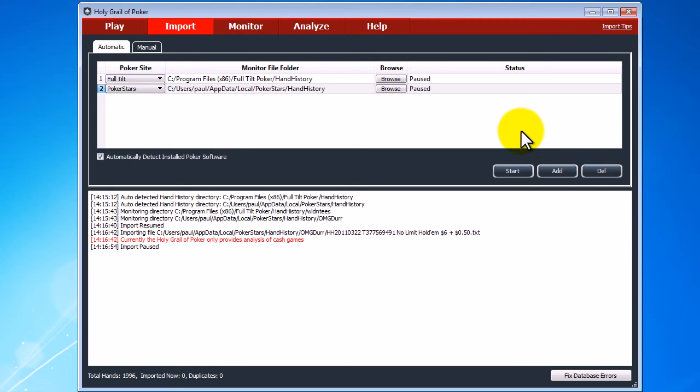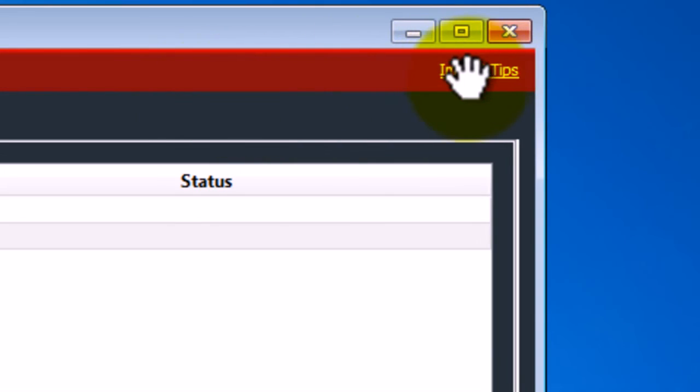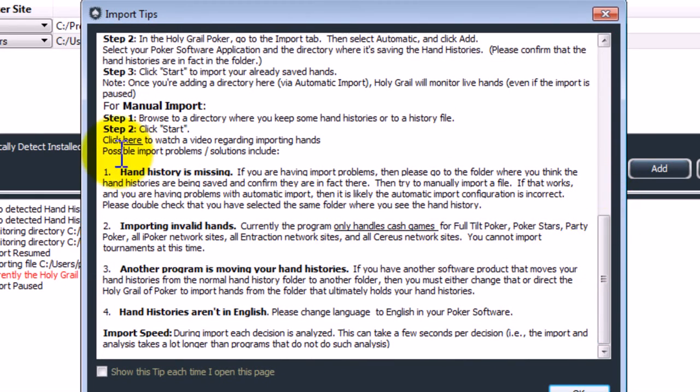If you are still having trouble with the import function, go to Import Tips. You can see a list here at the bottom of possible solutions to the problem. The most common problem is that the actual hand history isn't being saved in the folder that you think you're saving it in. Another common problem is people will try to import hands that aren't No Limit Texas Hold'em cash games. And right now the software only works for Full Tilt, Stars, and a number of other sites listed here for No Limit Texas Hold'em. And I believe pot limit games work as well, cash games only.